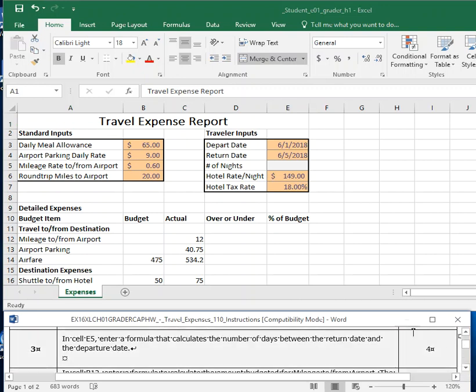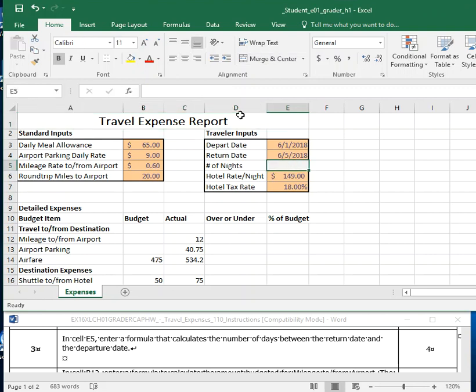In cell E5. Now the one thing I do like to do is I will click on the cell we're working on and turn it bright yellow or a different color so you realize where we're working. Obviously you don't have to turn yours that color. I'm just telling you where we're at. So I clicked on column E, row 5, and that is the number of nights. So we're traveling in this expense report from June 1st to June 5th. And you would think, oh, that's 4 nights.